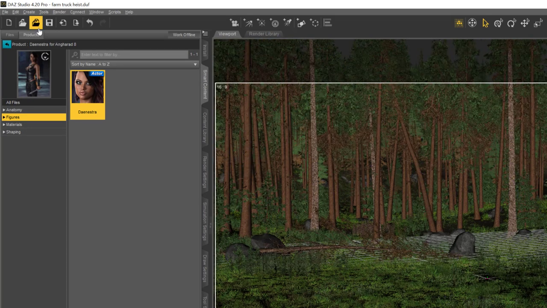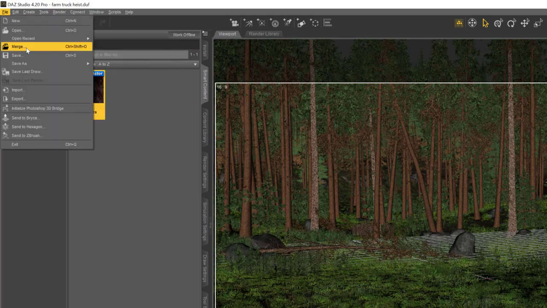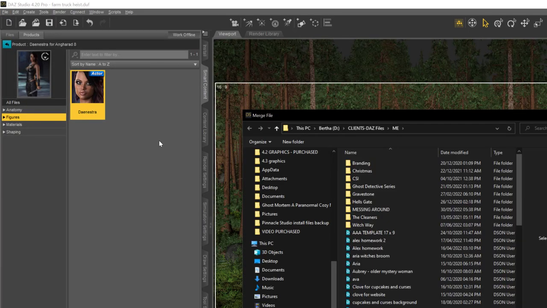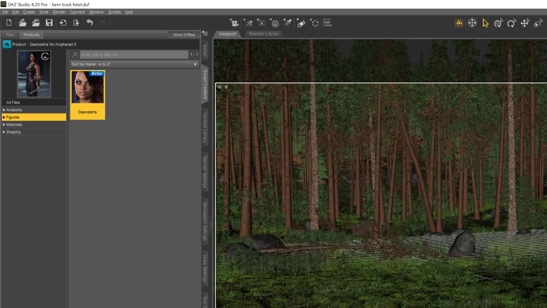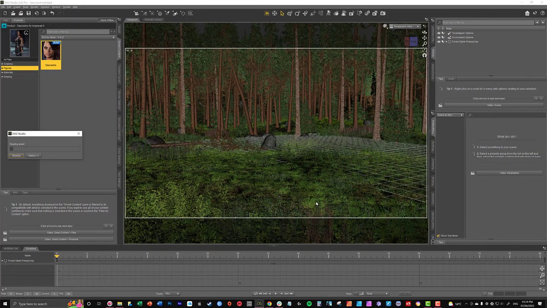So again, to do that, you can click on this icon that merges an existing file, or you can go File, Merge, and it's going to ask me to then go and find that file. And, you know, who do you want to use? And I think it's this one. I've got a messing around folder where I just save a heap of models that I've literally been messing around with. She should come in with everything that she needs. We can obviously still make changes to her, because when I created the model, I didn't create her with this background in mind.